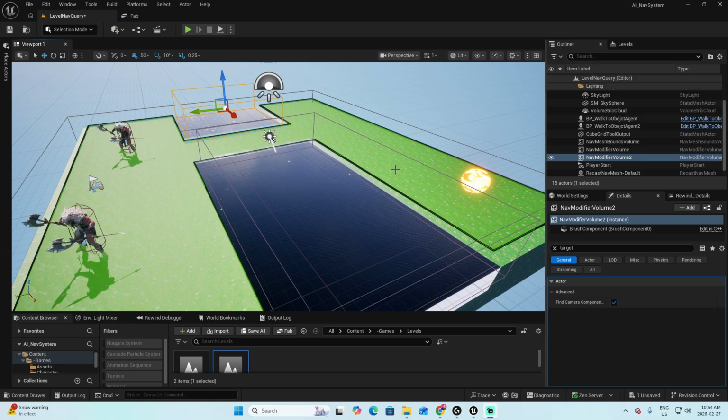Let's say that there are some characters that can walk through lava, but there are others that can't. And you have only one Nav Mesh volume. Well, in that case, you need to handle these mechanics that I'm going to present now.